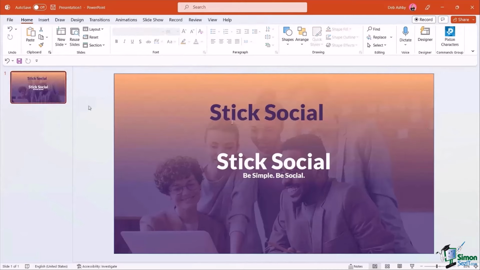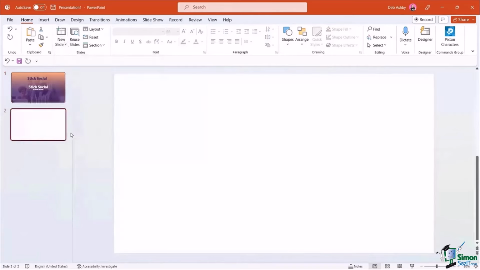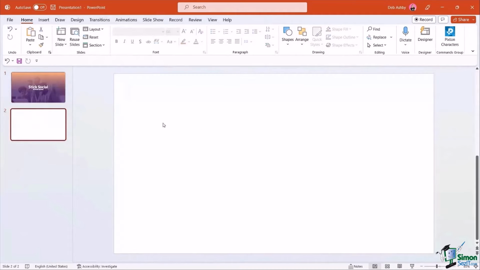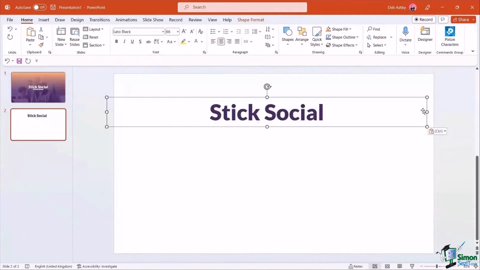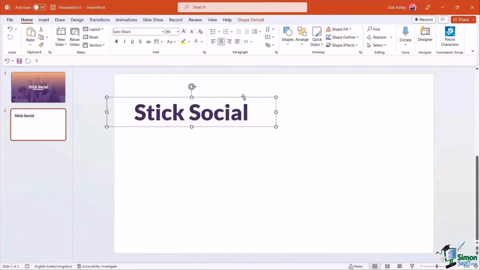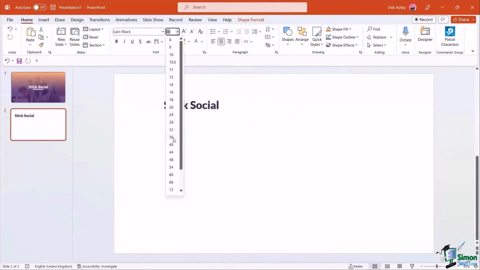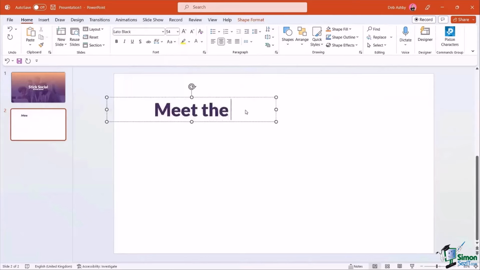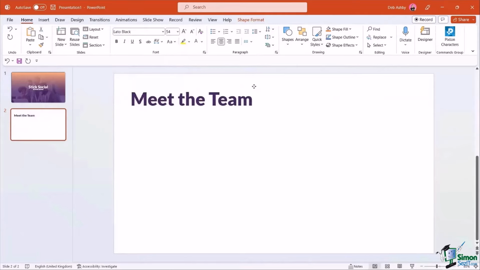So now that we have that, I'm going to insert a new slide. We're going to use blank again. And now I'm just going to cut and paste. Control X, Control V. I'm going to format this a little bit. I don't want this to be quite as big as the other one. So let's take this down to, I'm going to say 54. I'm going to change the title. Let's call this Meet Team and just move this into place.